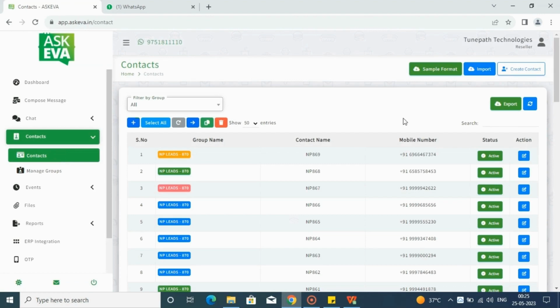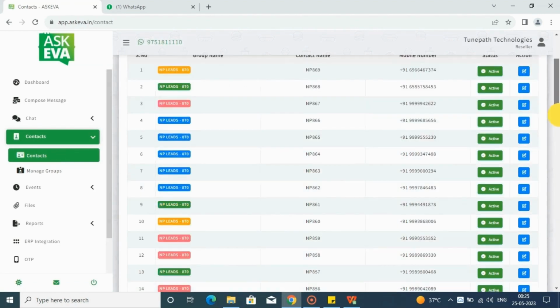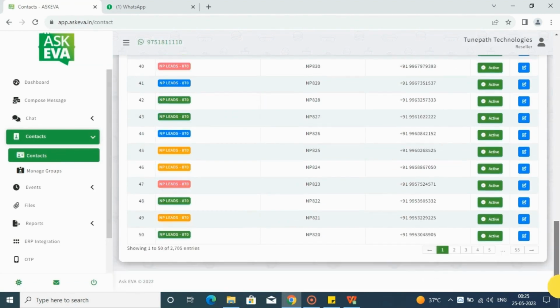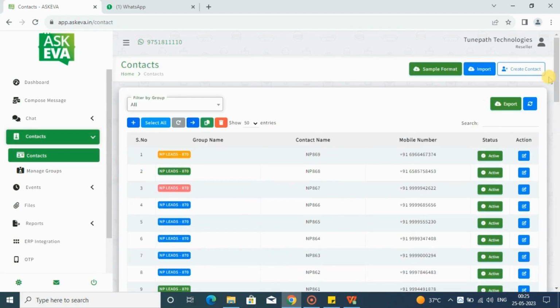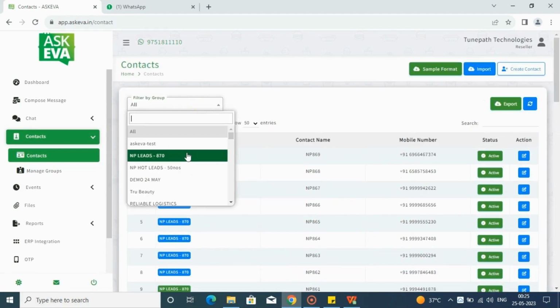For the individual method, we can add contacts one by one, and just like your phone book, the contact will be displayed here. By using the filter option, you can check in a specific group how many contacts have been included.